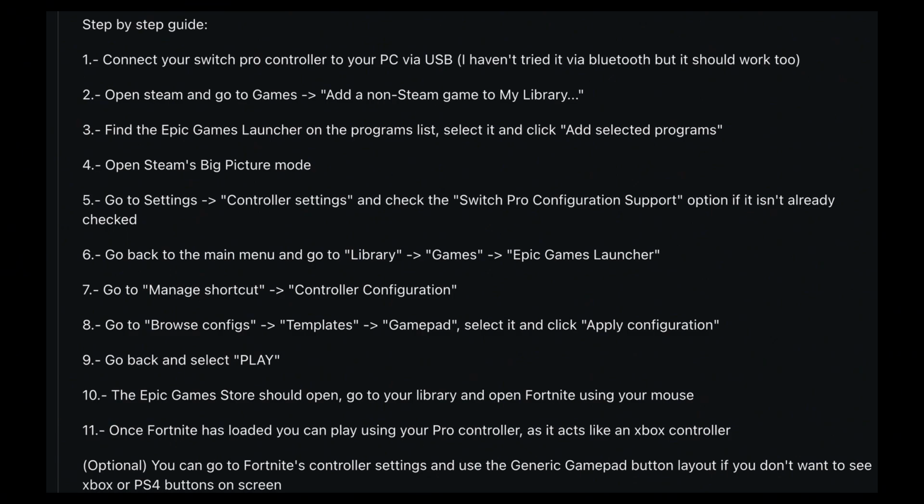Now open Steam's Big Picture mode and then go to Settings and then on Controller Settings and check the Switch Pro configuration support option if it is not already there. Go back to the main menu now and then go to Library and then on Games and then on Epic Games Launcher.